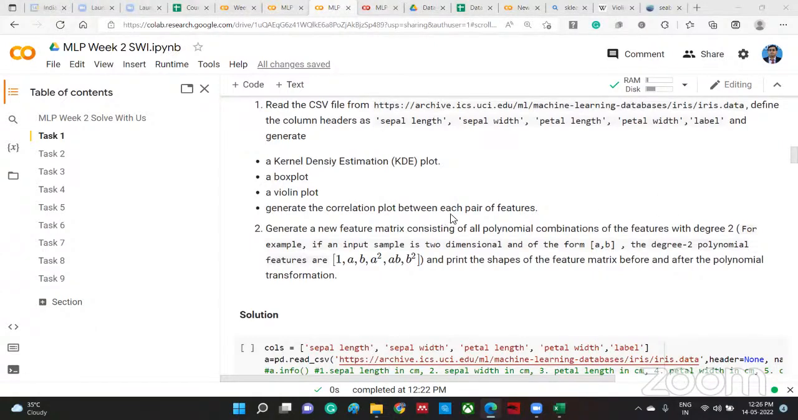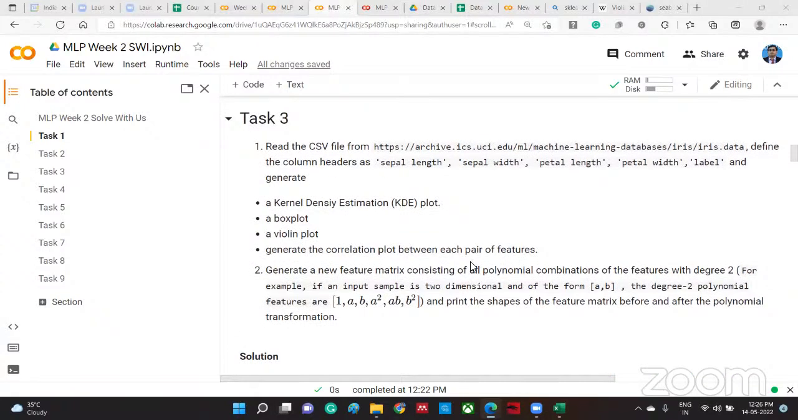Generate a new feature matrix and do a polynomial transformation. If it is two-dimensional and of the form a, b, then the degree 2 polynomial features are 1, a, b, a squared, ab and b squared. These are the variable powers which are possible. Then you print the shapes of the feature matrix before and after polynomial transformation. So take the iris dataset, do a KDE plot, a box plot, a violin plot, and if possible a correlation plot between each pair of features.